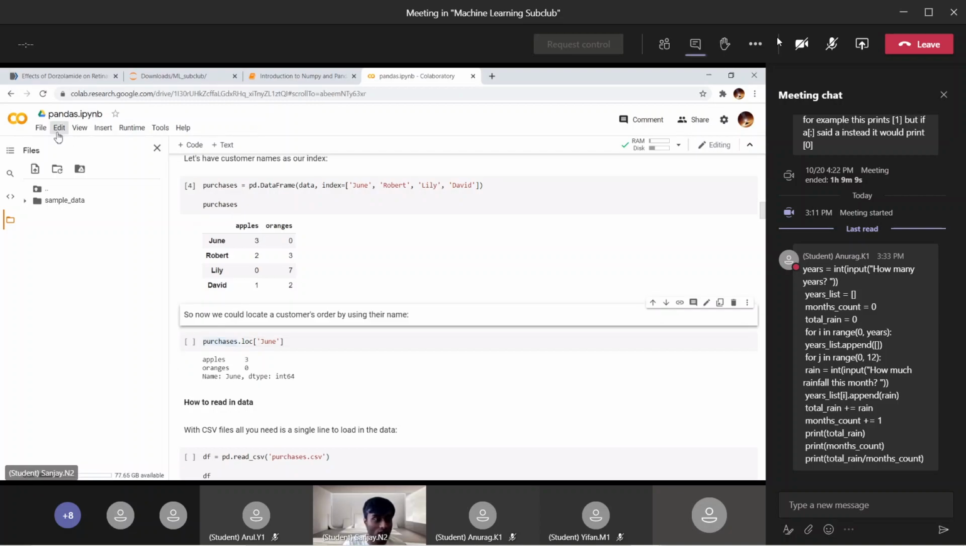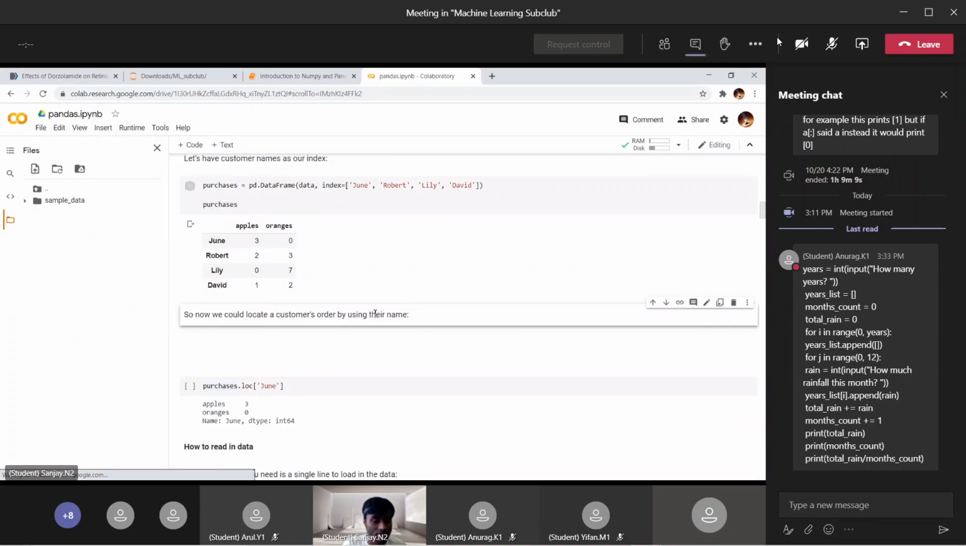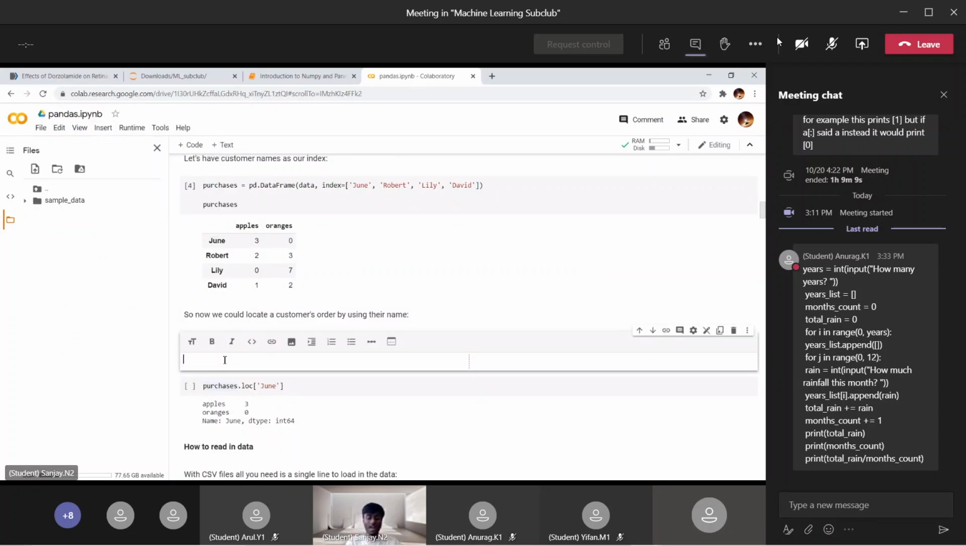So let me quickly add a cell. How do you add a cell? Text cell. All right, so there are three types to access data.